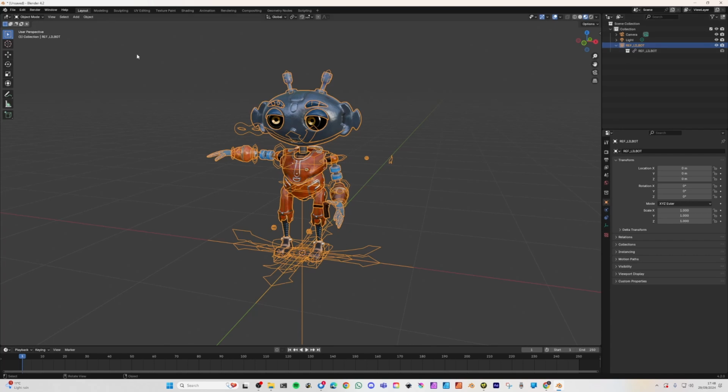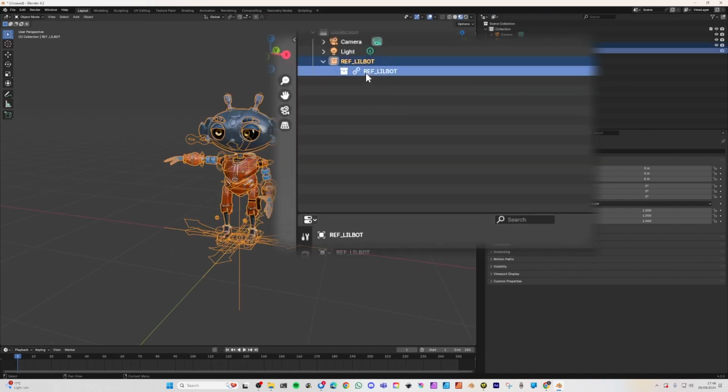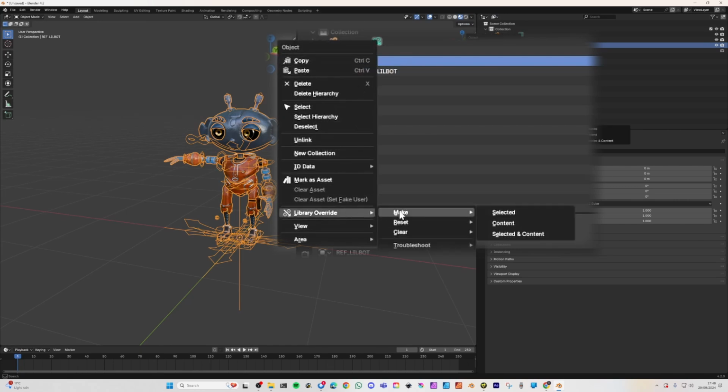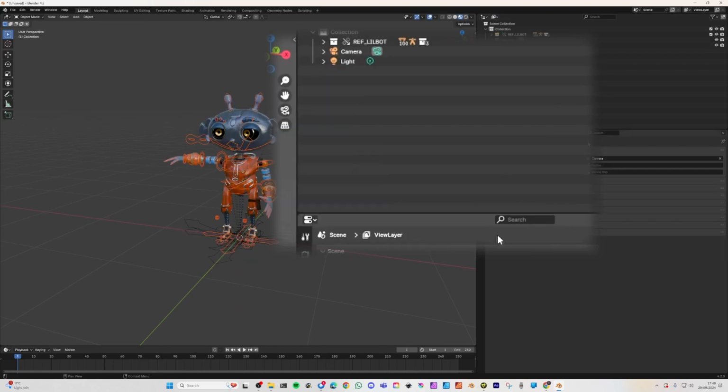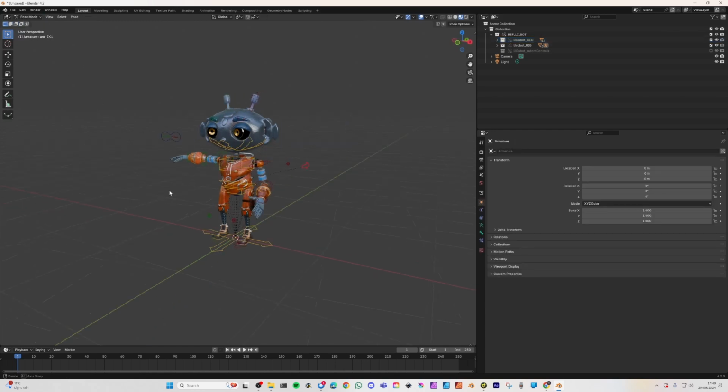So what we need to do is we go right over here to where I have ref lilbot in the scene, and I'm going to go down here to library override. I'm going to go make, and because of where this exists, let me just make this a little wider so it looks like it's working normally. And I'll go there, and I'll go library override, make, selected, and content. And then if I pick my rig, I can then go down here to pose mode.